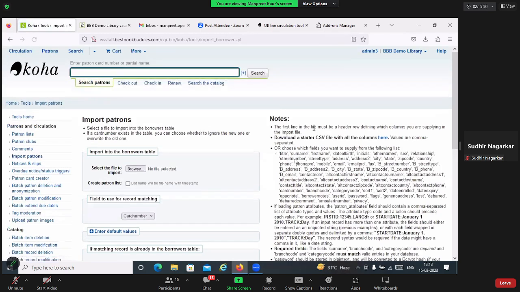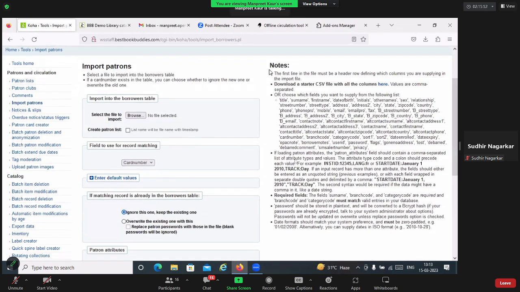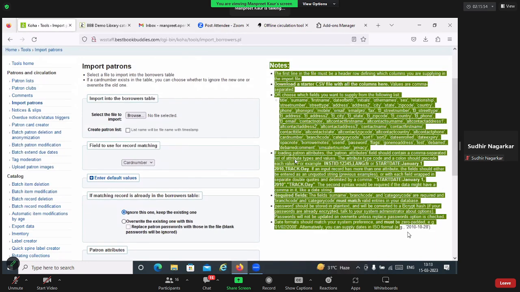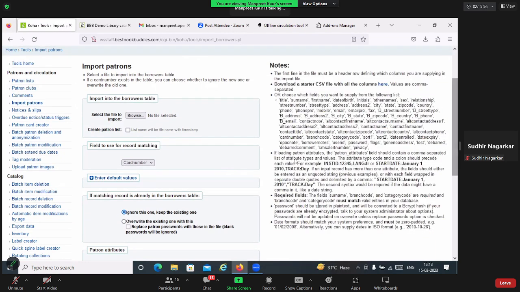These are the instructions. With the help of these instructions, you can import patrons in bulk. The required fields are these: surname, branch code, and category code. You can import the patrons from an Excel sheet. In that Excel sheet, these three fields will be the mandatory fields.